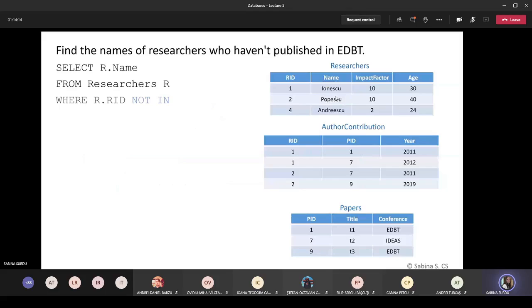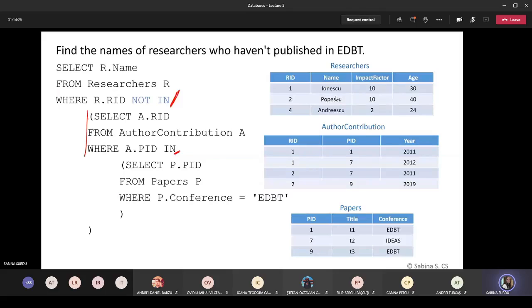Or you could replace this occurrence of in with not in, in which case here you would retrieve the IDs of the researchers, so where PID not in, who have worked on a paper that is not EDBT. And then the names of the researchers whose RID is in this set. Or you could replace both occurrences of in with not in, in which case you would obtain the names of the researchers who have not worked on a paper that is not EDBT. You can play around with such a query and experiment a bit on your own instances.